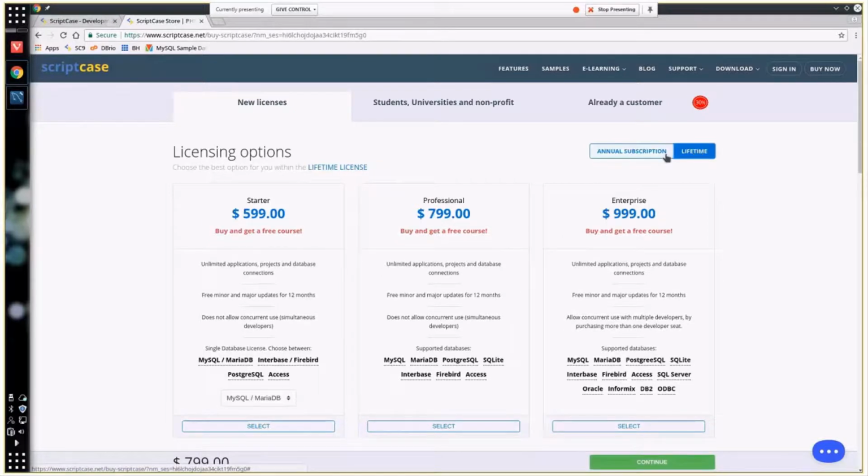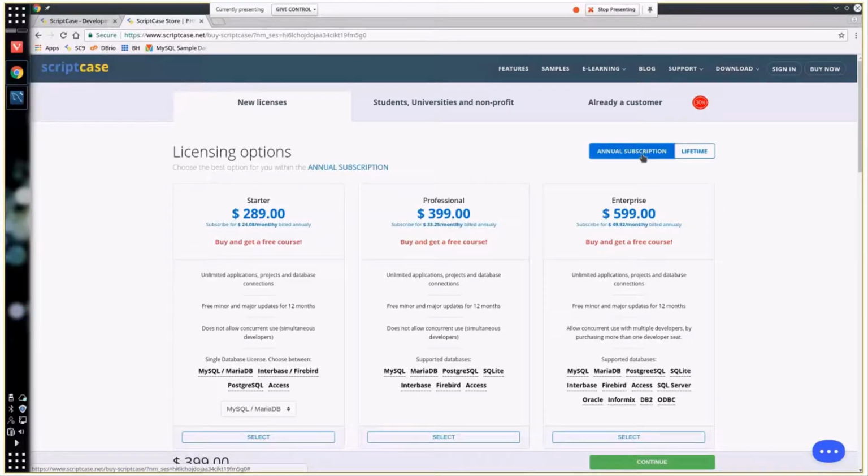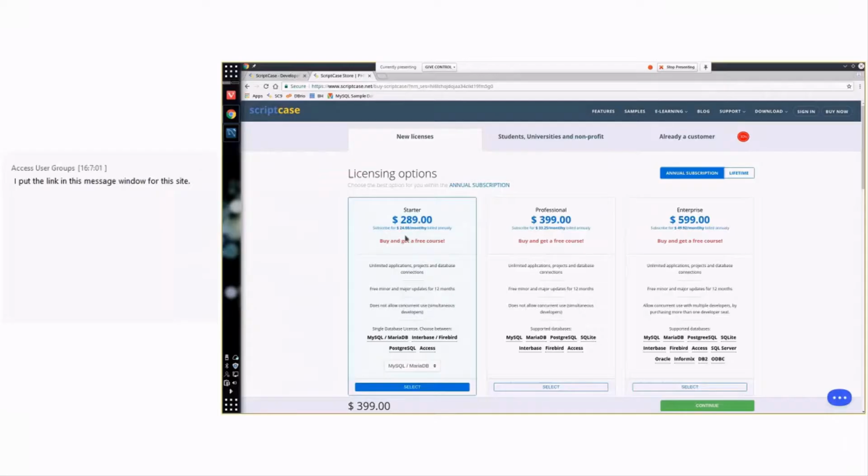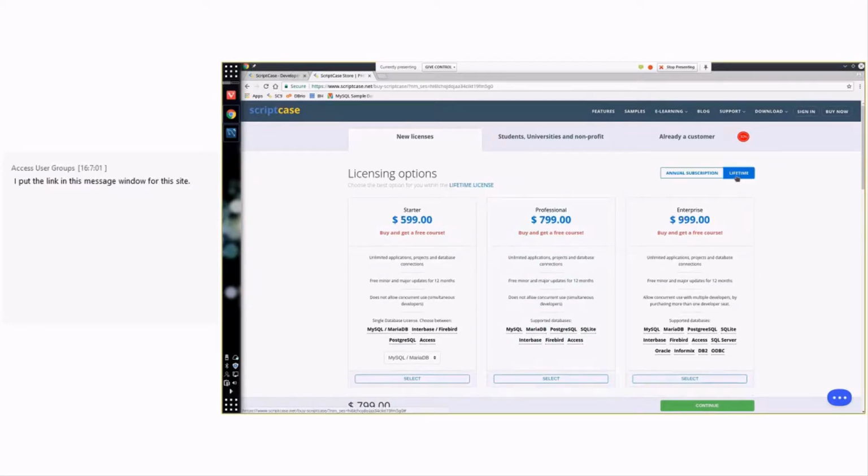Like the name says right here, the annual subscription, I think you pay once a year. If you don't pay the subscription, you are not able to access that application anymore. But the lifetime version is more expensive, and after 12 months of support and major and minor updates, you can continue using the application. You just won't get those updates.